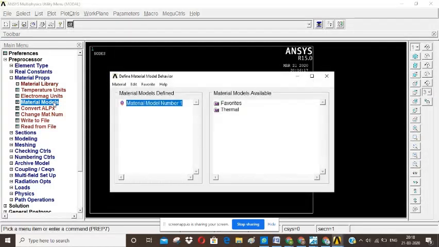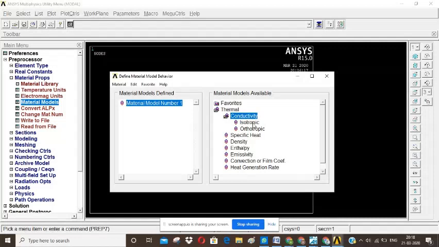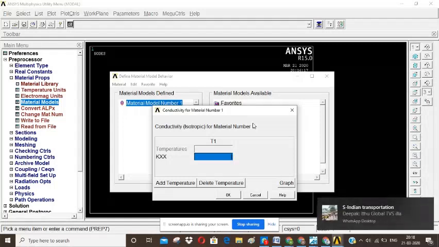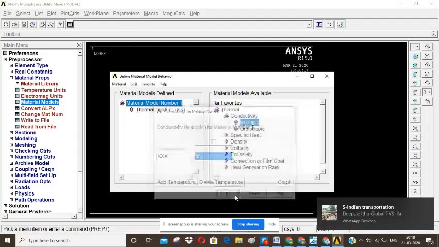I need to define the material. So I go into material models, material model 1. I need the thermal conductivity of material model 1. As I said, isotropic is for metals and orthotropic is for composites. Anisotropic option is not listed here because anisotropic components usually are poor conductors of heat, so they are not going to be used for your consideration. So isotropic or orthotropic will do. It is isotropic here. So material model 1 is stainless steel, which will have a thermal conductivity of approximately 45.